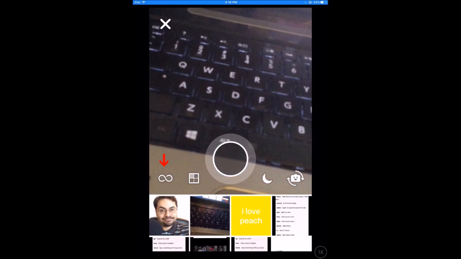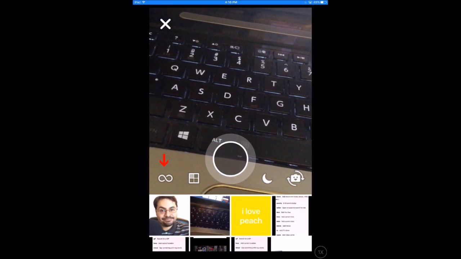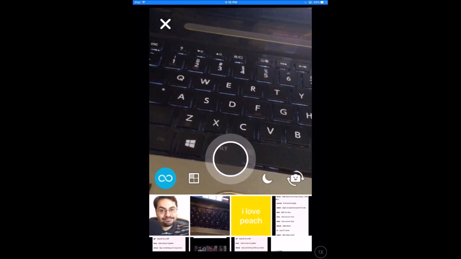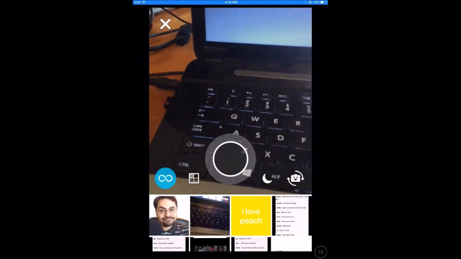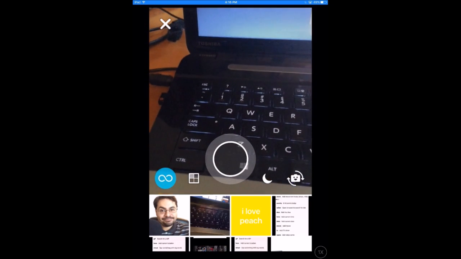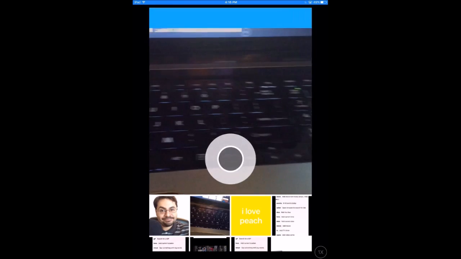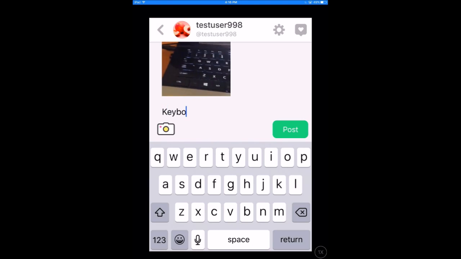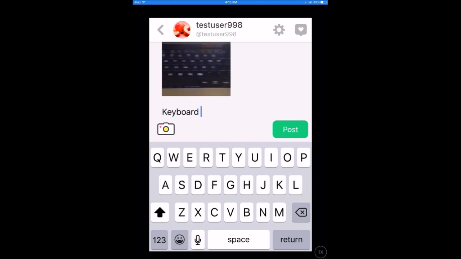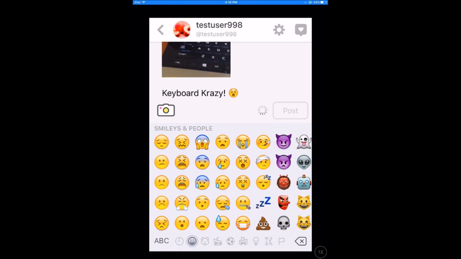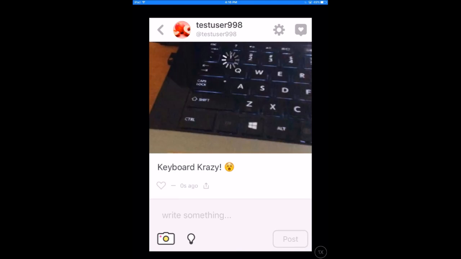This is cool. How about an animated GIF? People love those. So if you tap this little infinity symbol, you'll be able to do an animated GIF when you hold down the central camera shutter. Attach text to that as well. And so now I've uploaded an animated GIF.